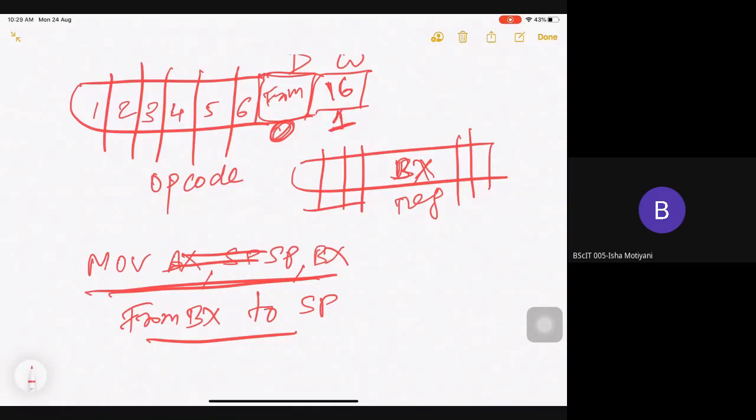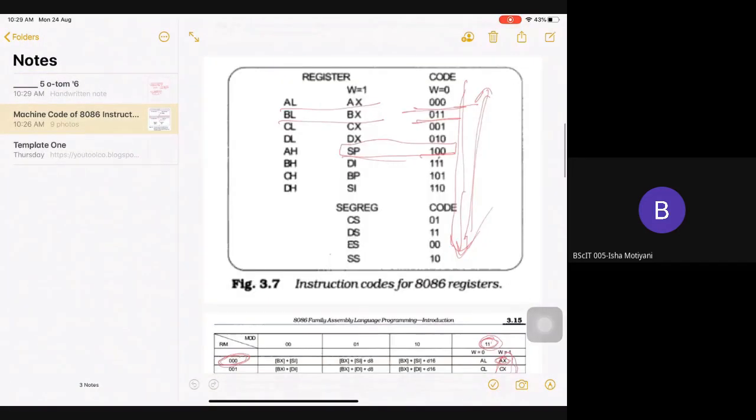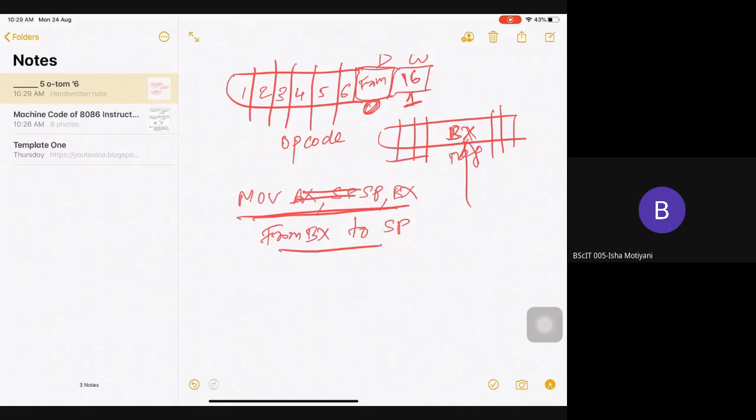What is the code of BX? Okay, I don't remember, let me see. The code of BX will be like this: 0, 1, 1. So here it will be replaced with 0, 1, 1. Now these 2 bits and these 3 bits are remaining. So my BX is covered. I have written the code for my BX. I have written the opcode of move, so move is covered. Now what is remaining?